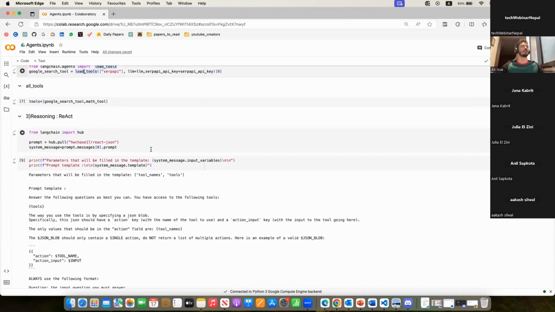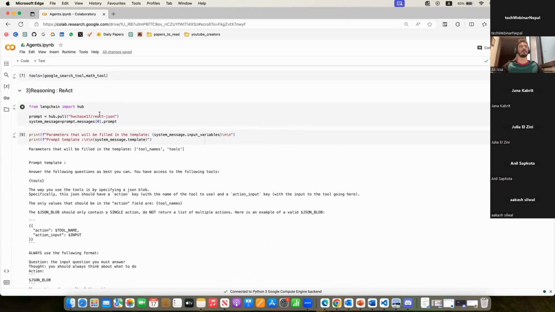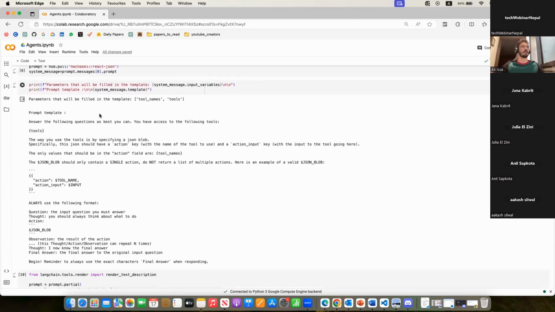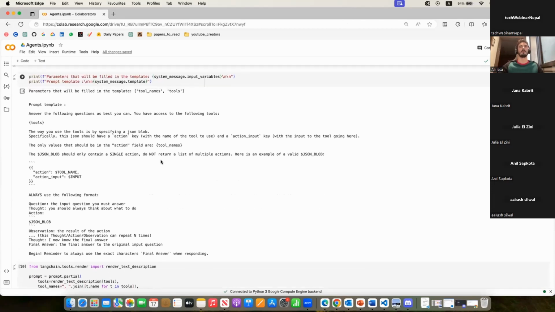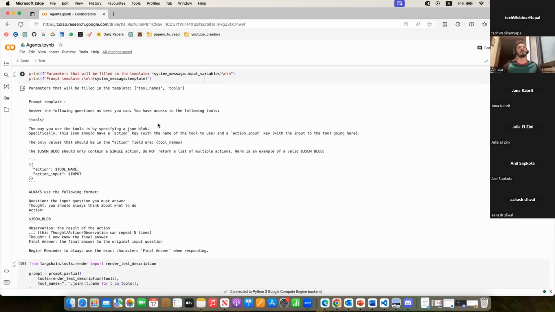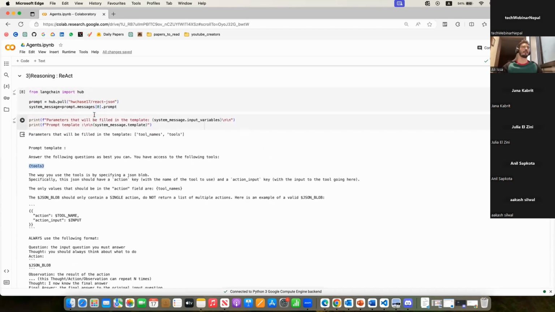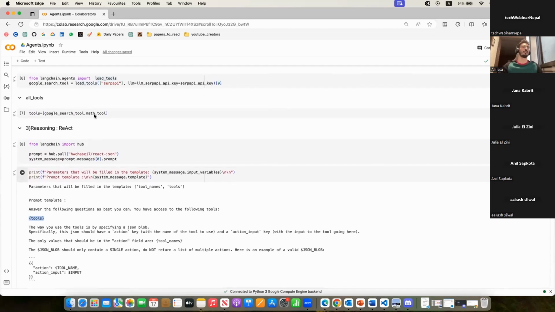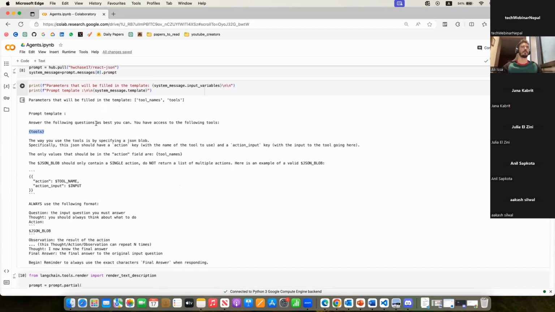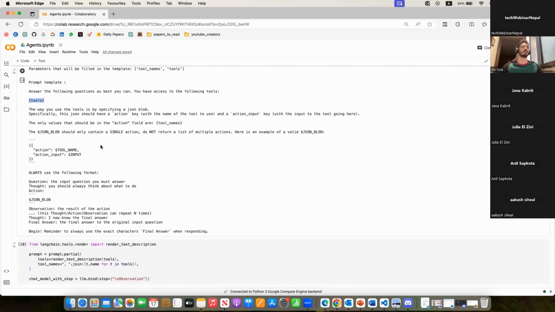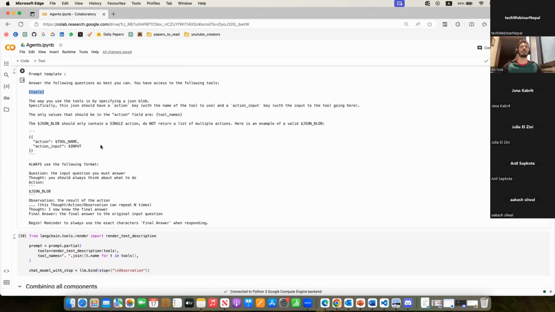And the third component is the ReAct prompt. I printed the prompt so we can better understand how all of this is working. Basically, in the prompt, we tell the model to answer the following question based on the following tools. The tools are the math tool and the Google search tool. Each tool has a description, so the model will be able to choose the appropriate tool based on the information provided by each one.